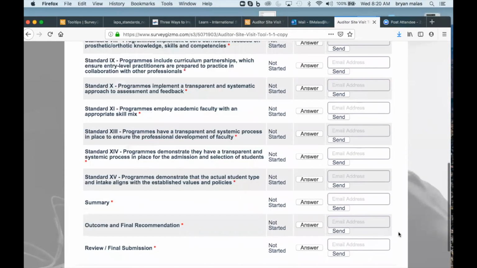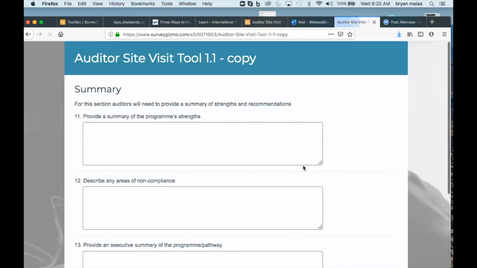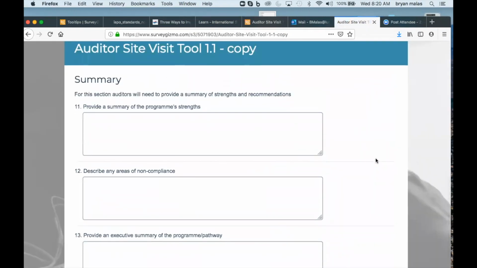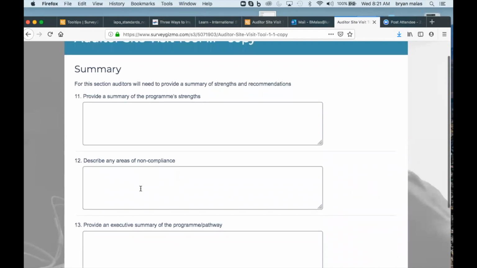As you go through all of this, you're going to get to a point where you have what's called a summary page. Let me take you to the summary page. If I click on this, this will be an important section for the auditors. This shouldn't really be done until all of the other previous sections have been completed. You provide a summary of the program's strengths. Keep in mind the program wants and should know what it is doing well, and this is an opportunity for you, the auditor team, to populate this area.